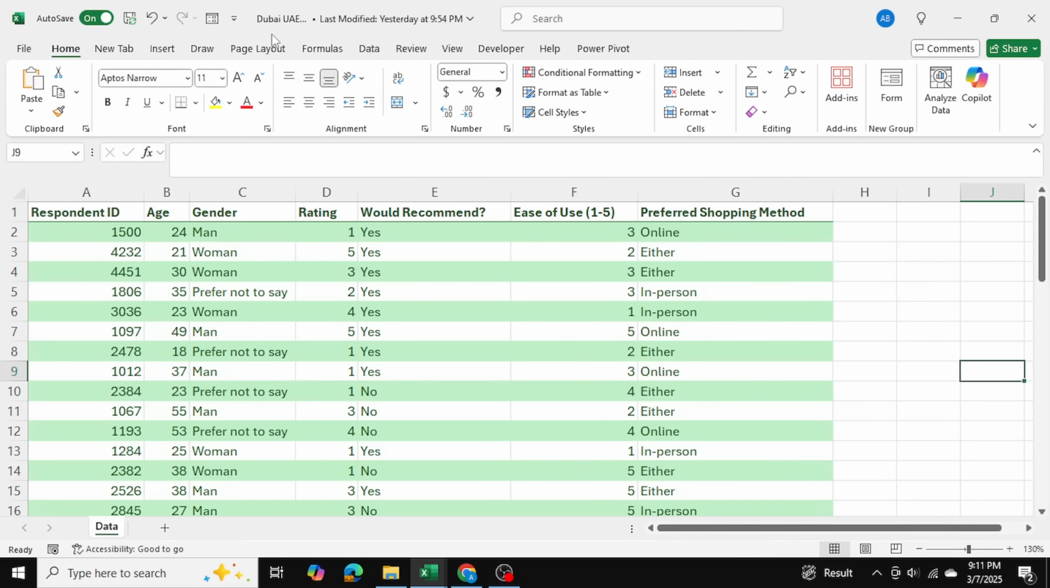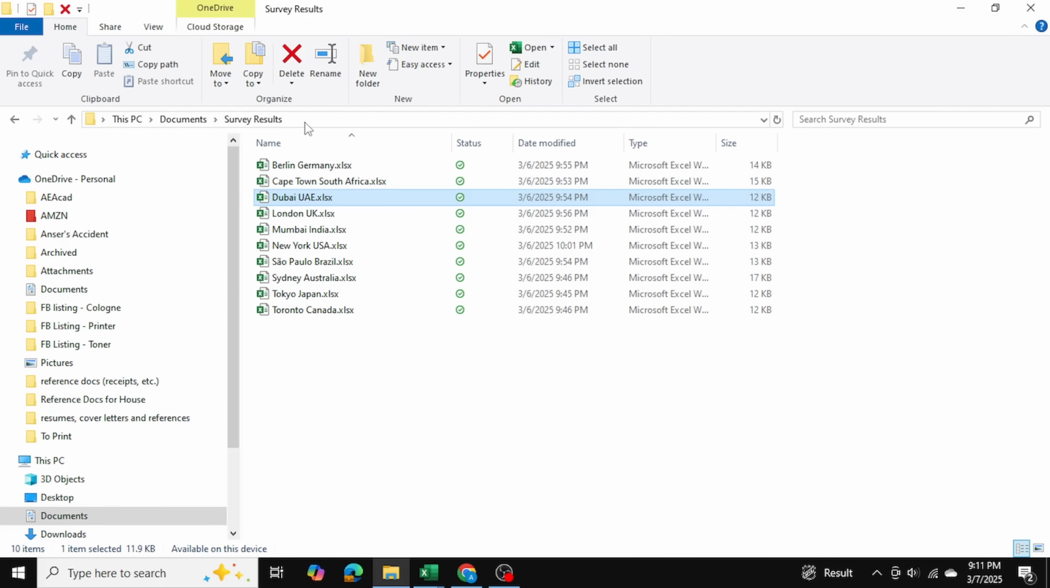And as you can see, this survey is for Dubai over here. And in my folder here, I've collected surveys for a whole bunch of locations. I have Tokyo, Japan, to New York, to Berlin, Germany. And what I'd like to do is to create a master file where I can preview all of this data at once in that master file.